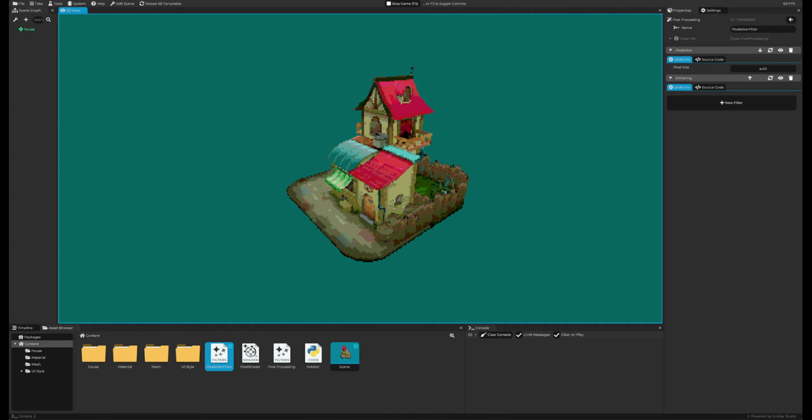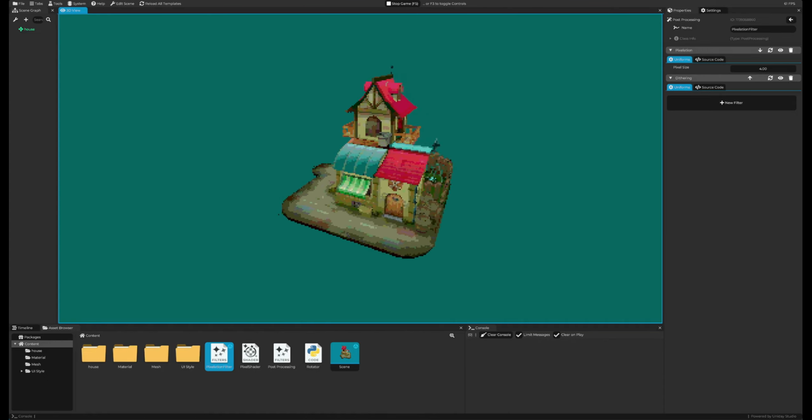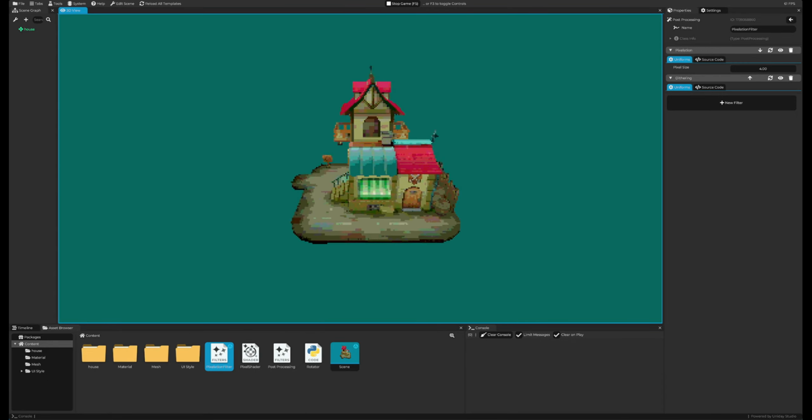In today's video, I will show you how to create a dithering filter to get an even more authentic retro look.